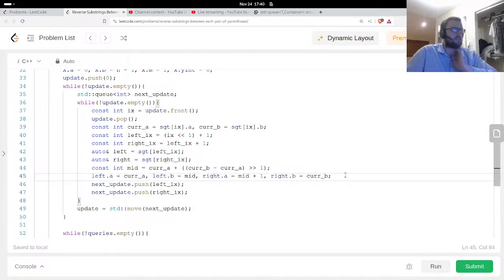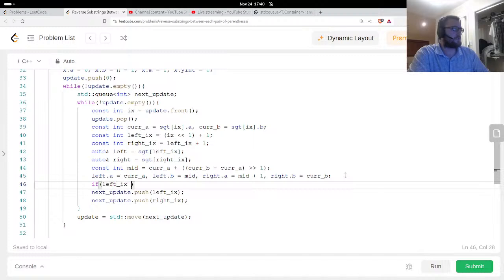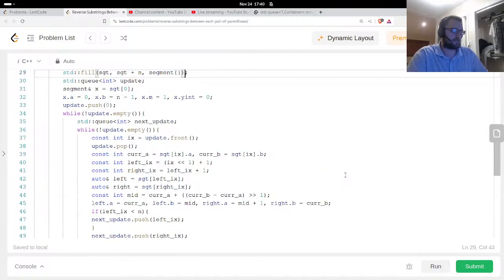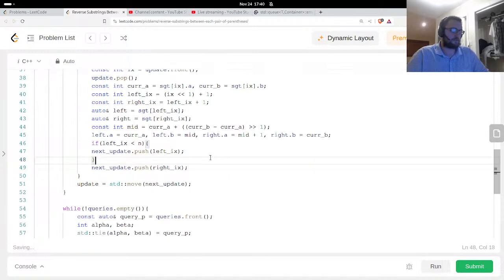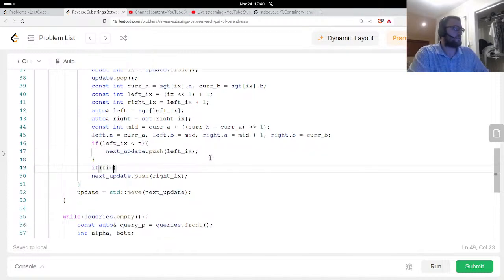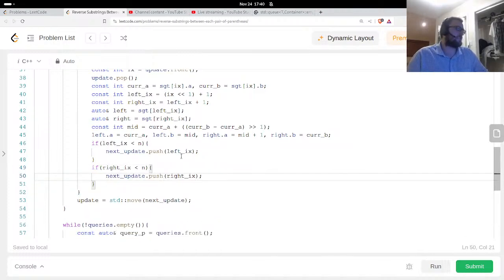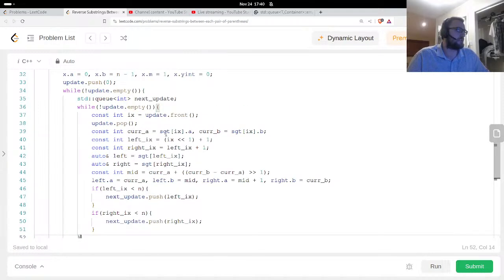Yeah, and I guess all I need to do here is just say if left index is greater than n, less than n, and same thing on the other side. Oops. Right index. And there's a little bit of duplicated code here, but it's not that bad. It's just 2 elements. It's pretty manageable. Yeah, so I think it's reasonable.